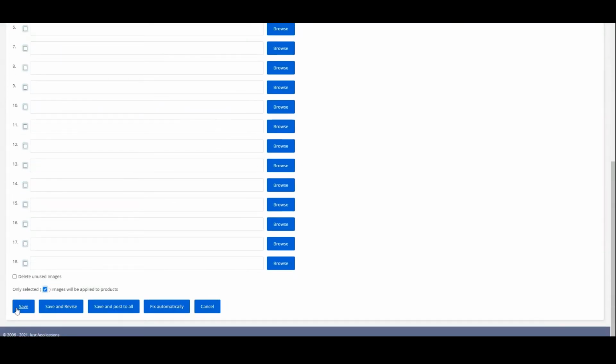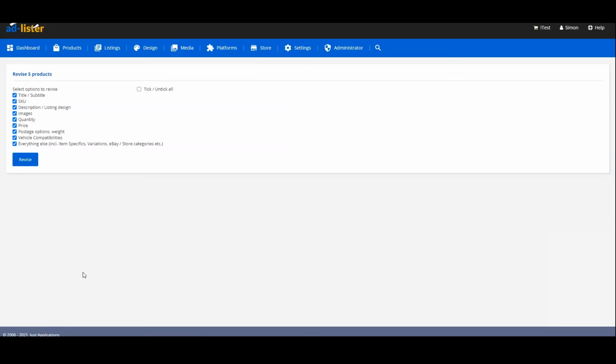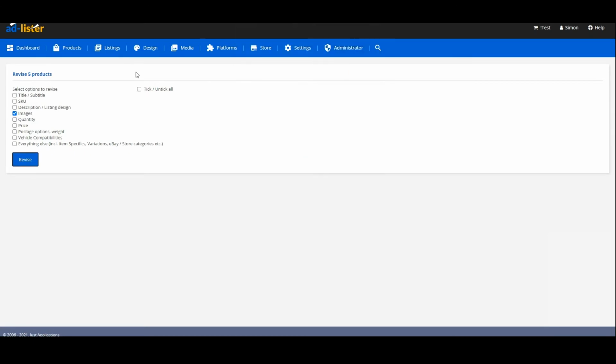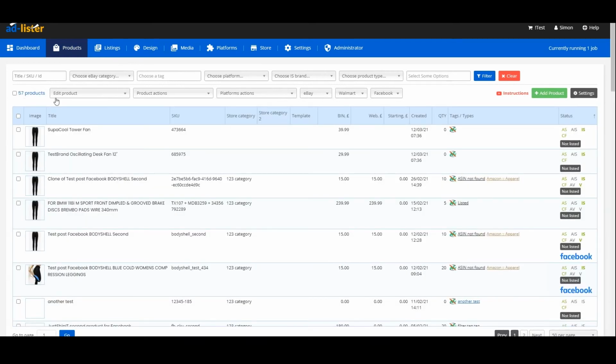Here, you can save the changes and go back onto the products page, or you can save and revise to update the images on the live listings. Once revised successfully with the images option, you can have a look at your live listings to check if the new images are showing up.